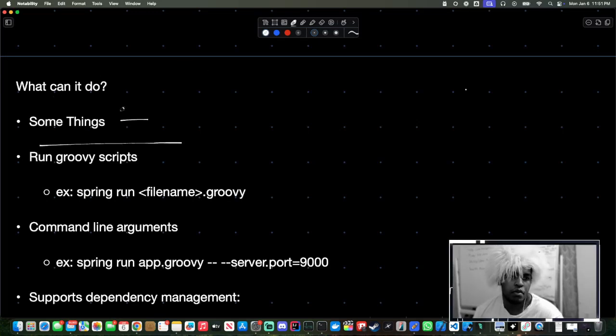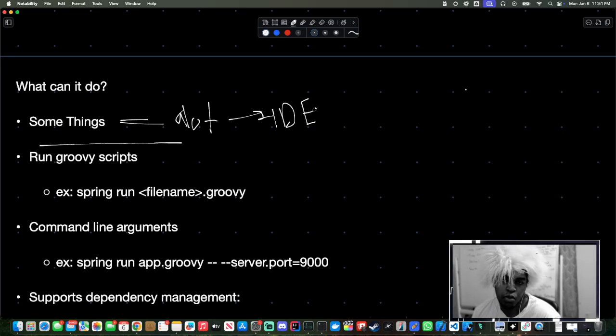So what can it do? It can do some things, right? It can't do a lot of things, I would say. And as you begin to use it for a lot of things, I think it defeats the purpose, and you should pivot to using an IDE, right? It's really meant to, again, be used for prototyping, right? You want to test something quickly, see if it's possible. You can use the Spring Boot CLI.